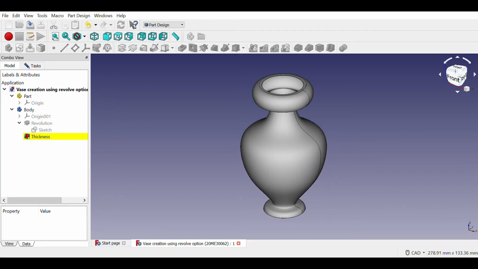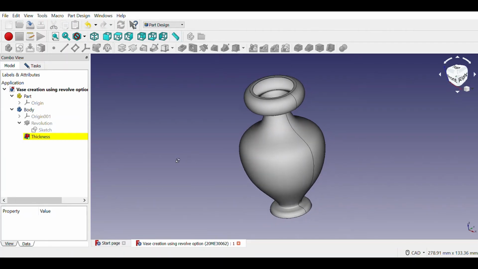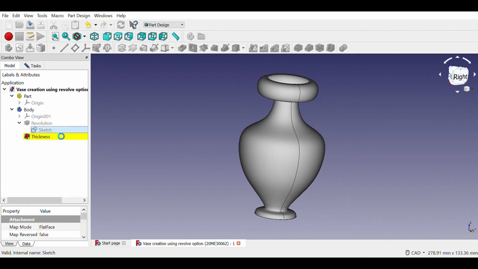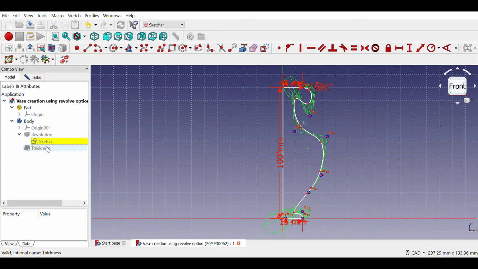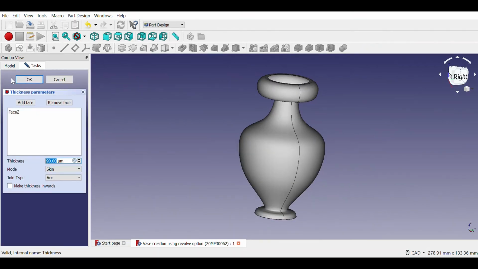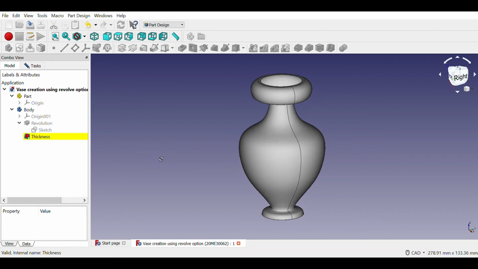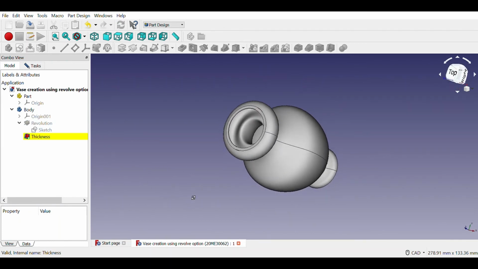My third object is a vase which I created from revolution. At first, I created this sketch. Then I revolved the section and finally I added the thickness in order to get this final body.